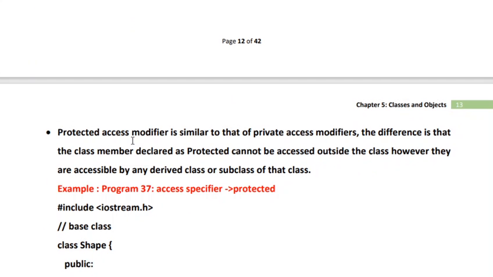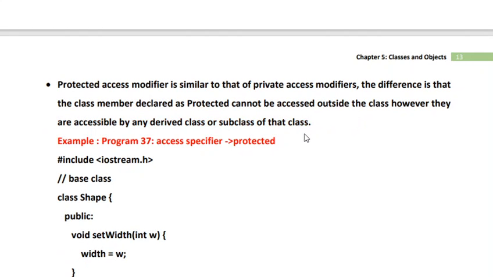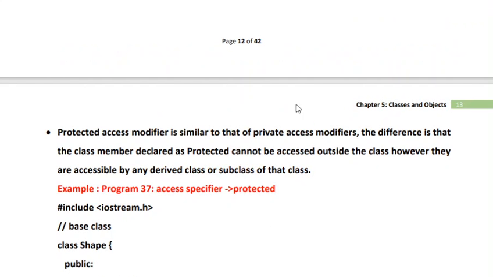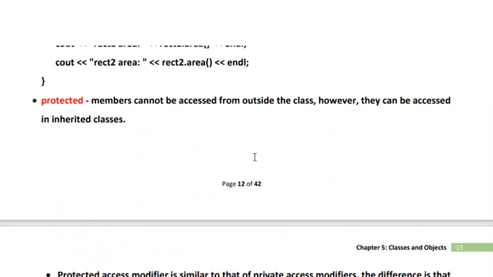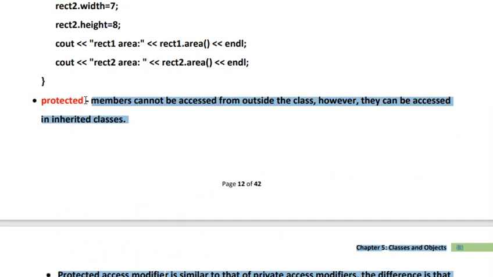The protected access specifier is similar to the private access specifier, and differs in that a class member declared as protected cannot be accessed outside the class, however it is accessible by any derived class or subclass of the class. So this is very important. One of the properties of the protected access specifier is that the member cannot be accessed outside the class. That is very true, but however it can be accessed by the members of the inherited class or the derived class.